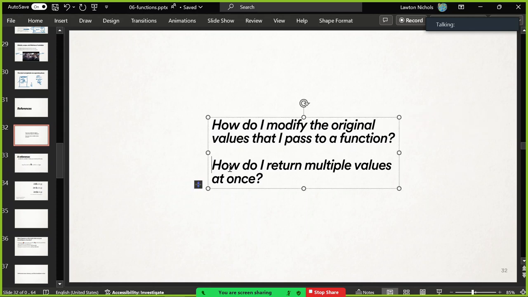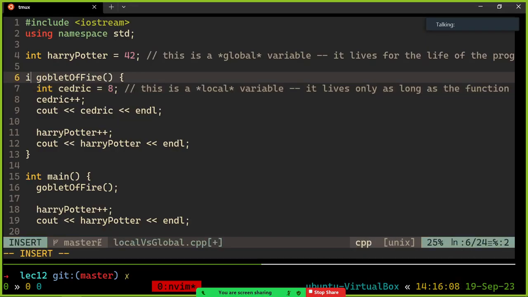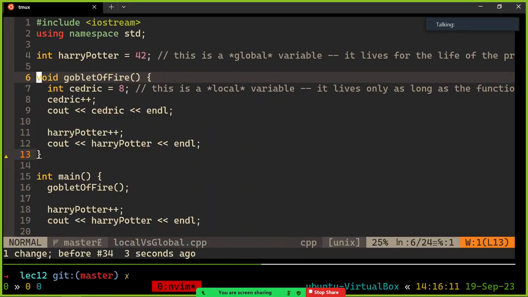And then also, we have return types, right? You can say, I would like Goblet of Fire to return an int. And you say, return that thing, or main returns an int.